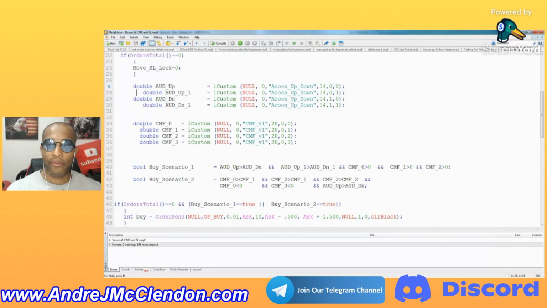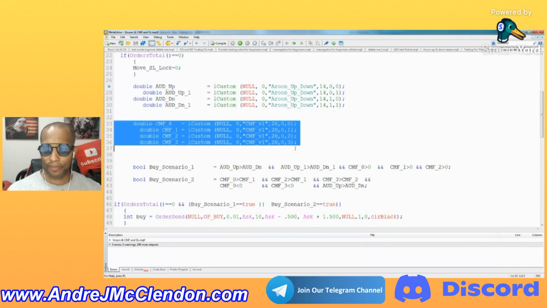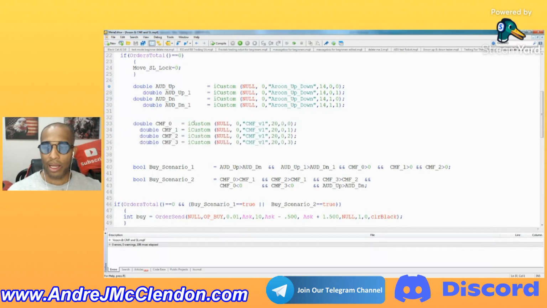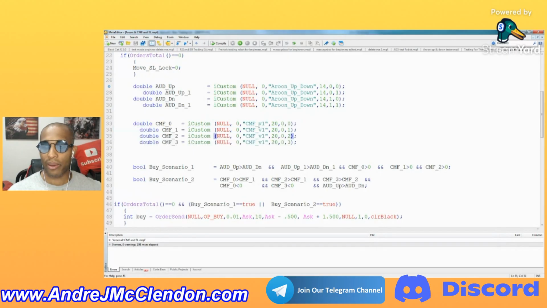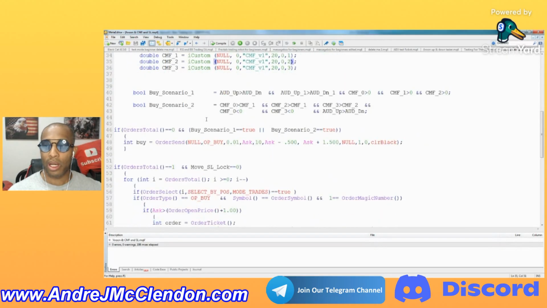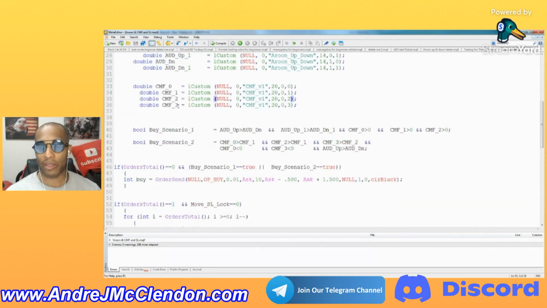Now, when it comes to the CMF, it's the exact same information as our last video. We're going to use the CMF 0. That's the current candle, 1 candle back, 2 candles back, 3 candles back. Same thing for this right there, 1, 2, and 3 back. Name of the indicator, pretty simple stuff, right? Remember, refer back to my previous videos when it comes to the CMF if you want more details about that.